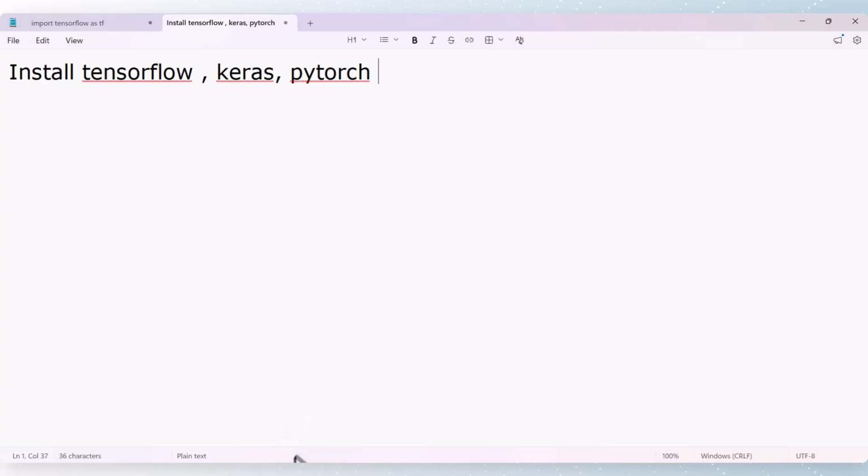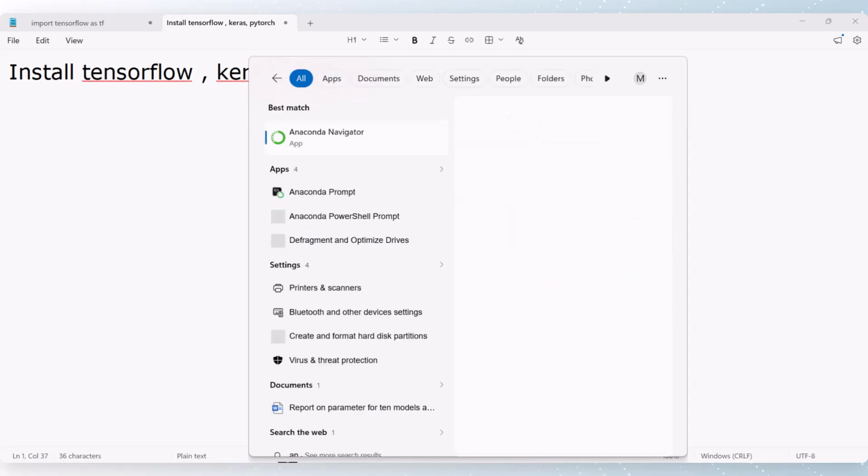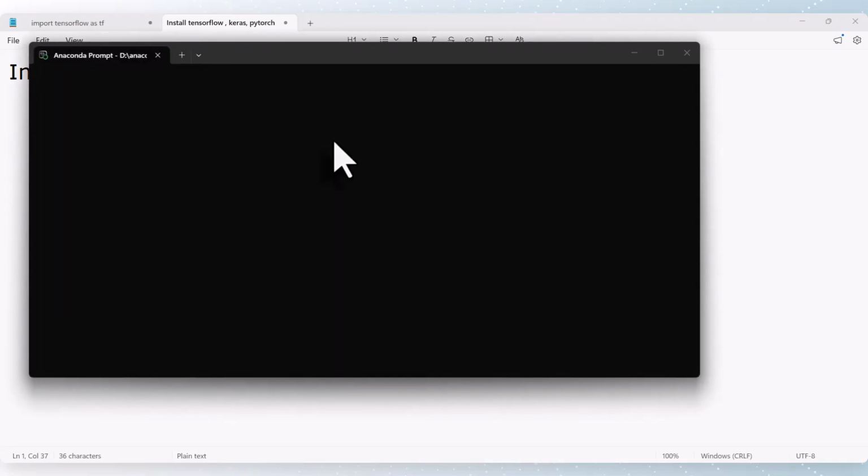For this, the first step is to go to the Anaconda prompt. Go to the search and type Anaconda prompt. You can see Anaconda prompt here from the start menu, so click on that. Now, by default, it is in the base environment. For this, I would like to create a new environment.